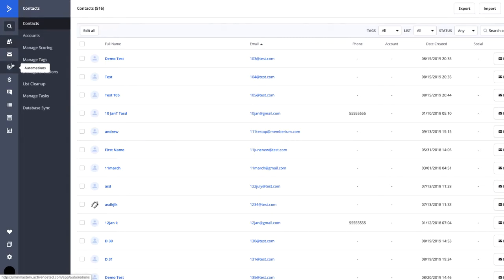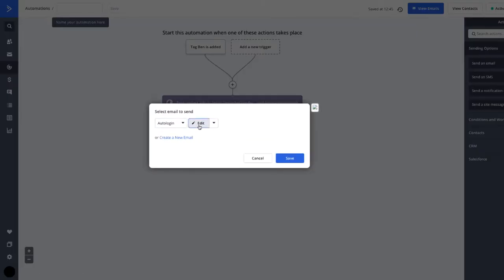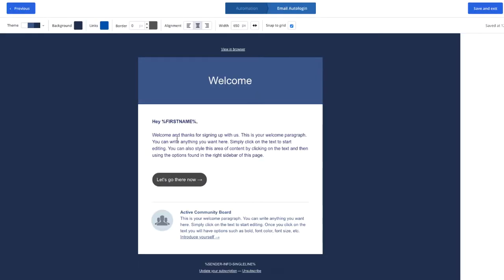So for this example, I'll just come to an automation. I have it set up when a tag is added, but you could do different purchase options, different things there. And what it's doing is it's generating a password through Memberium, and then it's going to send an email out, and I've named the email Autologin. So let's go ahead and edit that email just so you can see what's in there.